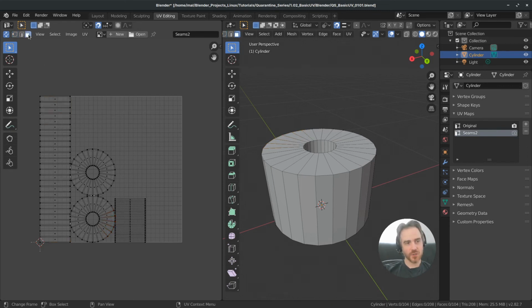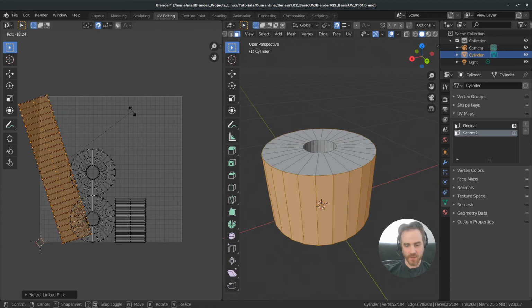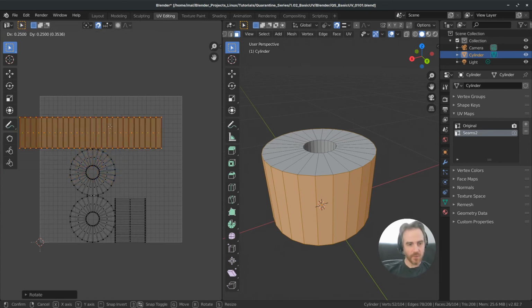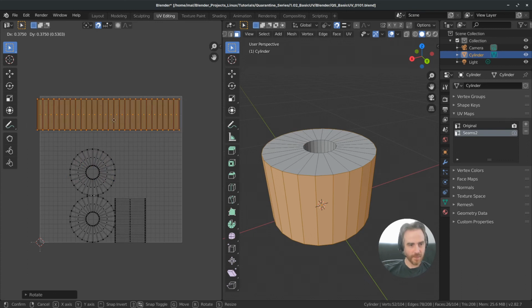So we have to just change to face select mode now. And then in face select mode, hover your mouse over the island, press L, and it will select the whole island. Now we can rotate this and then press 90 minus. You can also press minus first, but you can do it in either order. Enter. And now we can move this up to the top here.